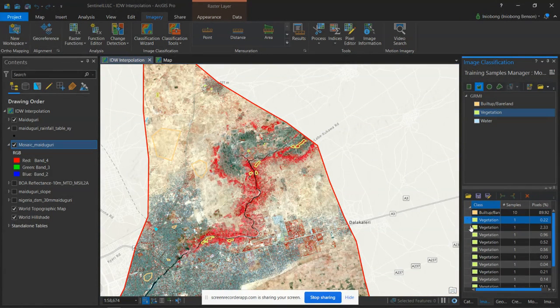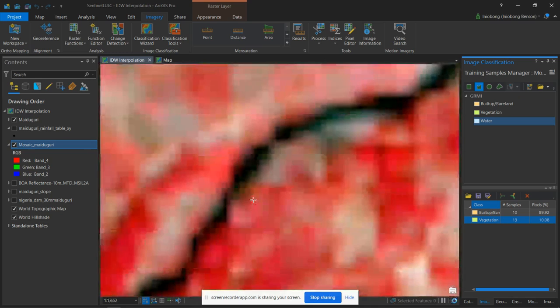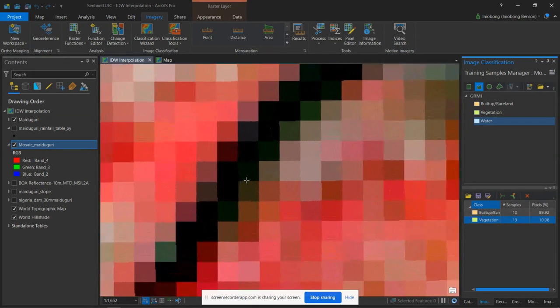Right, so I'm going to do the same thing. Hold down shift, so you could pick as many as you want. So hold down shift to match that. Then I'll go for the water body as well. Select my, just zoom in to get the pixel.